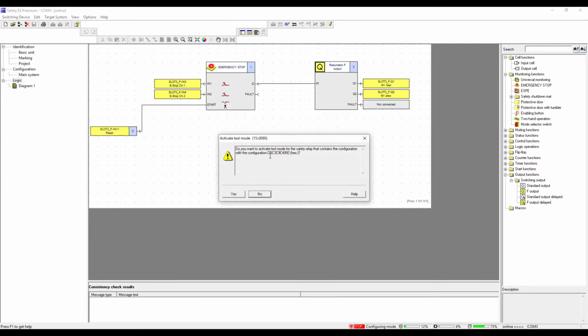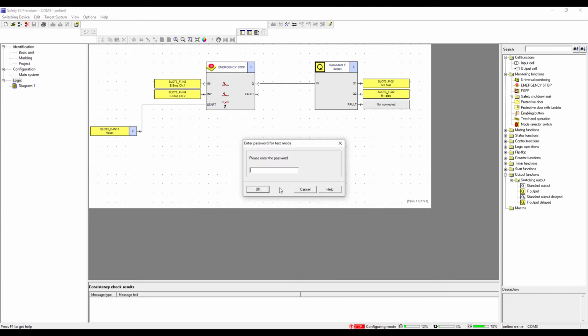So we'll come in. Do you want to activate the test mode? Yes. There's been a password that's been assigned to this safety relay. So I'm going to type in that password. And now you'll see that it'll change the operation now to a run condition and test mode. So now I'm going to show you with the video of how this is working in real.